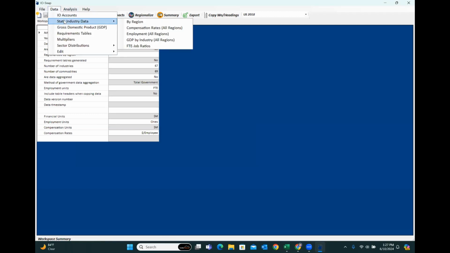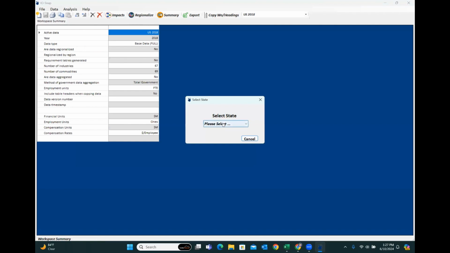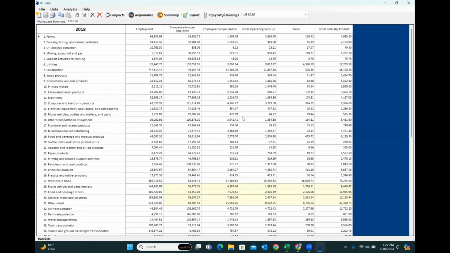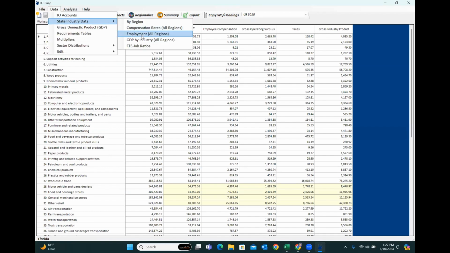State industry data contains state-level information. This can be viewed individually by region. For example, let's open up the data for Florida. Or you can view all regions simultaneously by clicking all regions. Let's do the employment version.